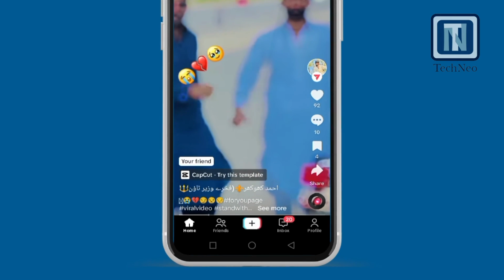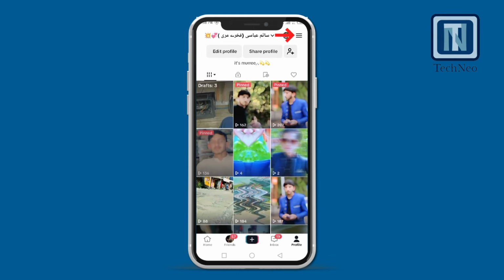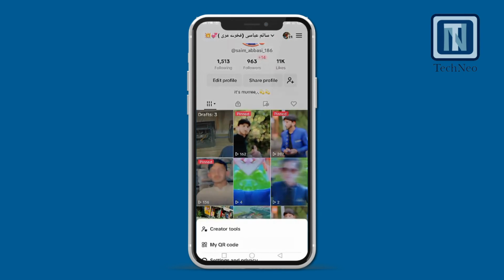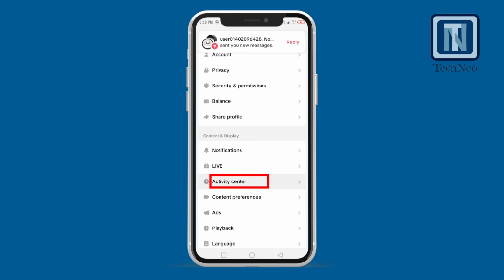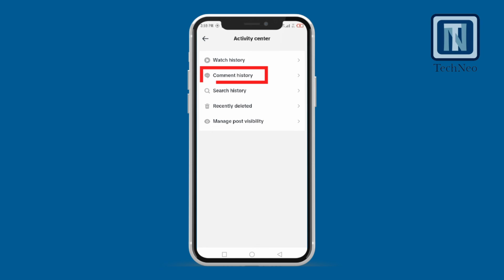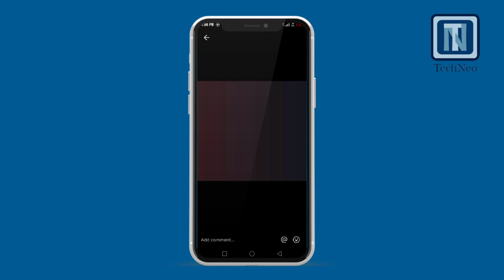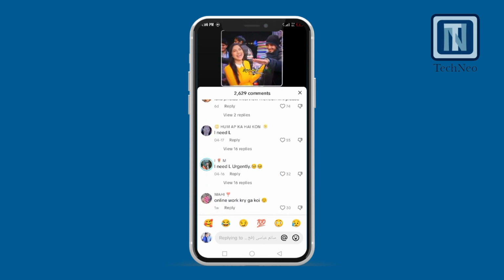Go back to the main screen and tap on Profile at the bottom right. Then, tap on the three lines at the top right and choose Settings and Privacy. In the menu, find Activity Center and tap on it. Under Watch History, you'll see Comment History. Tap on it to access the comments you've made on other users' videos. Here, you can view, edit, or delete your comments.